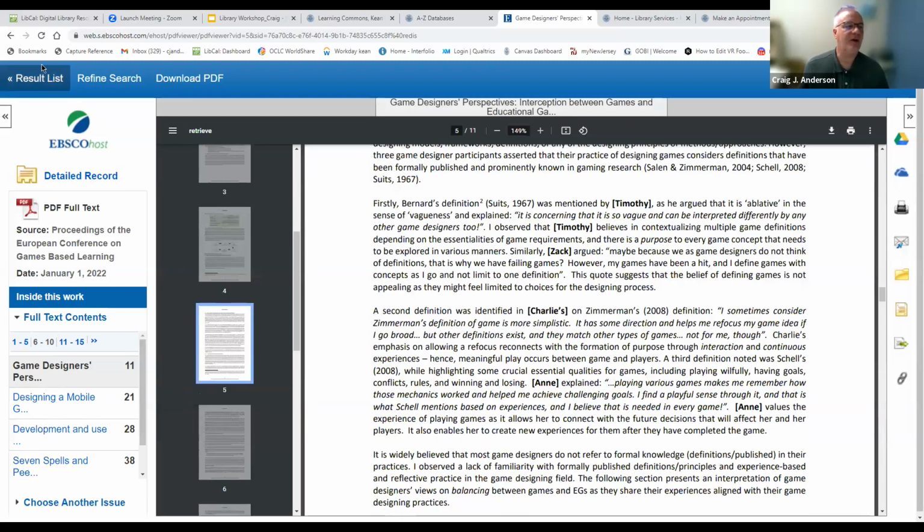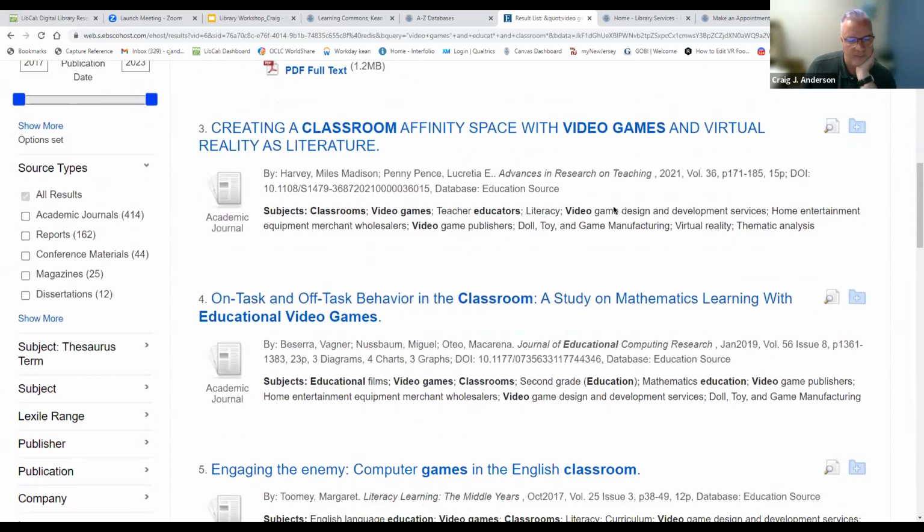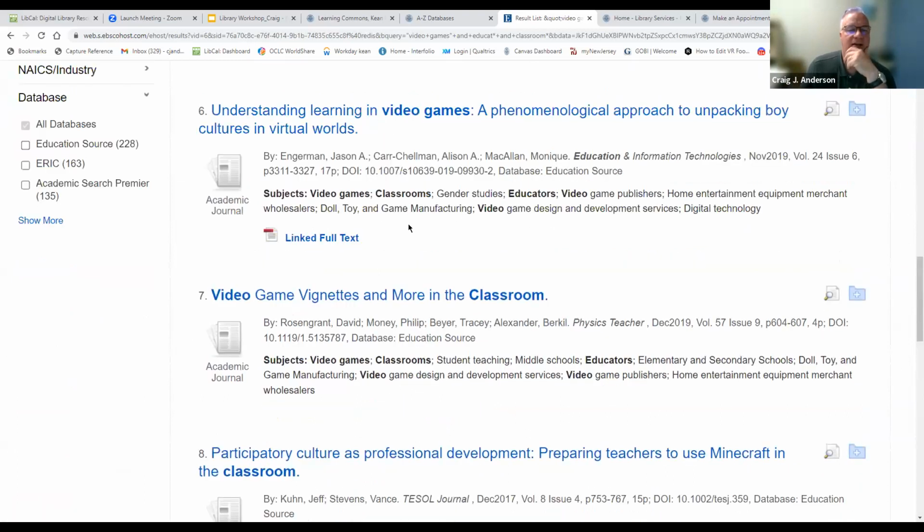And then I'm just going to click up here where it says result list to take myself back to that big result list here. Some of these say linked full text. Linked full text means it's got the full text somewhere in EBSCO probably, but if I click linked full text, sometimes it will take me to a different screen.